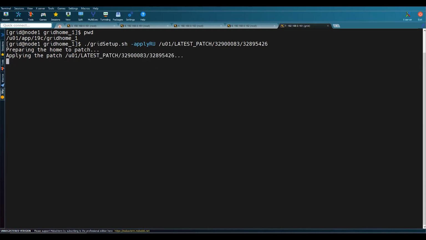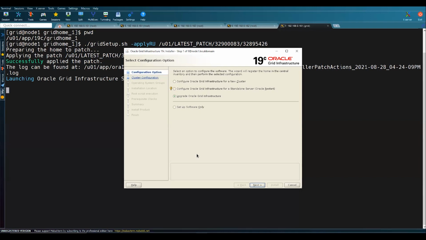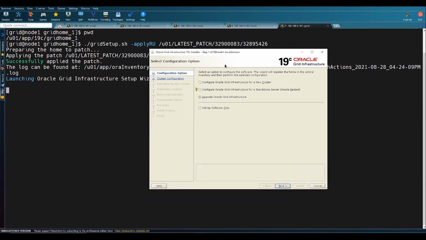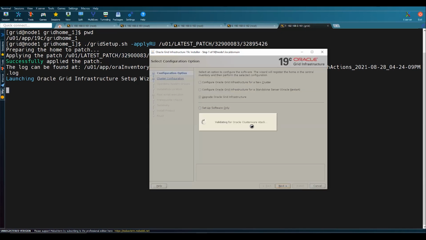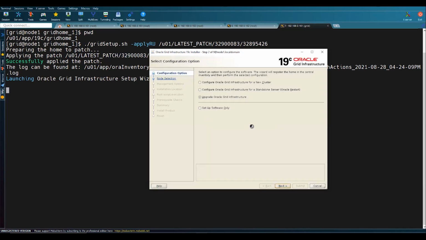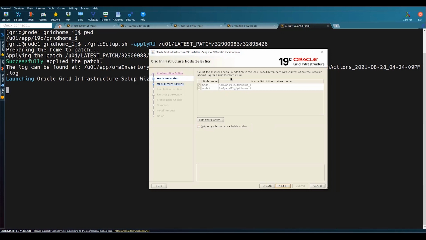Okay guys, now we can see that the patch got successfully applied, and after that we have the GUI application for upgradation. I'll click on upgrade Oracle Grid Infrastructure, and click next from here. It is detecting the existing homes. These are the two homes on node 1 as well as node 2. After that, we have to click on next.